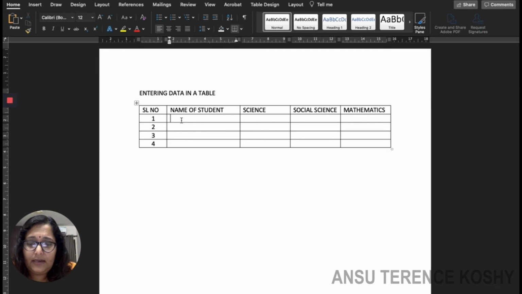I would like to add an Akash. Then I will have a Deepa, Meena, and then Padma. Any names. And I'm going to add marks for this.